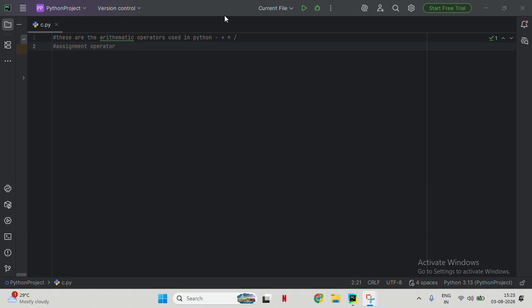Okay, summary. Let's quickly revise what we learned today. An operator is a symbol that performs an operation. Operators help us calculate, compare, and make decisions. Arithmetic operators perform mathematical calculations, and the assignment operator stores a value inside a variable. Comparison operators compare values and return true or false. Logical operators combine multiple conditions, and operators are used in almost every real-world Python program.